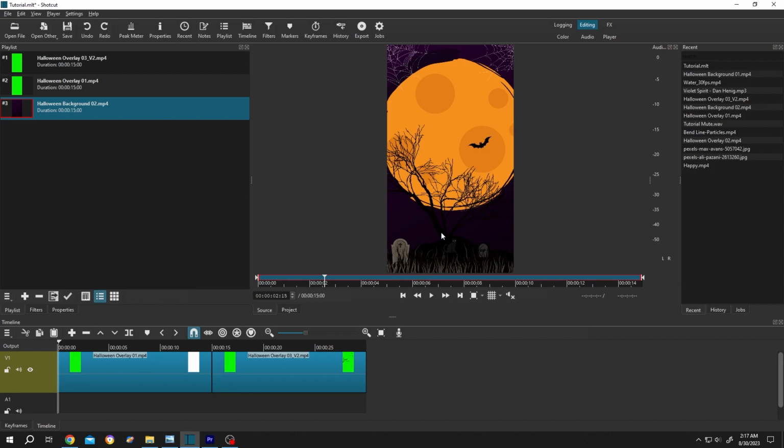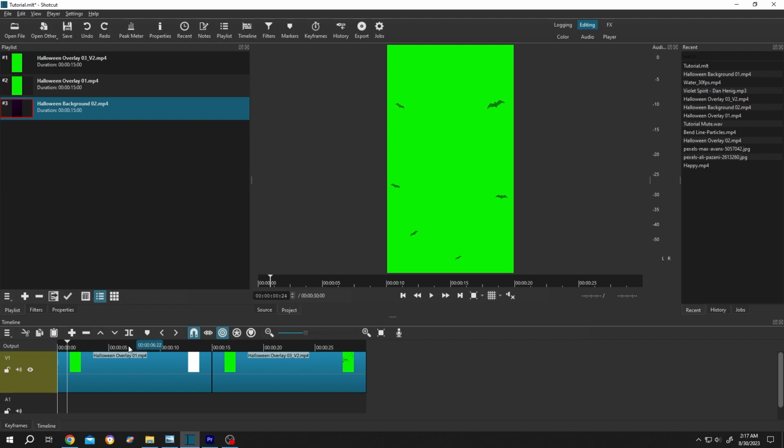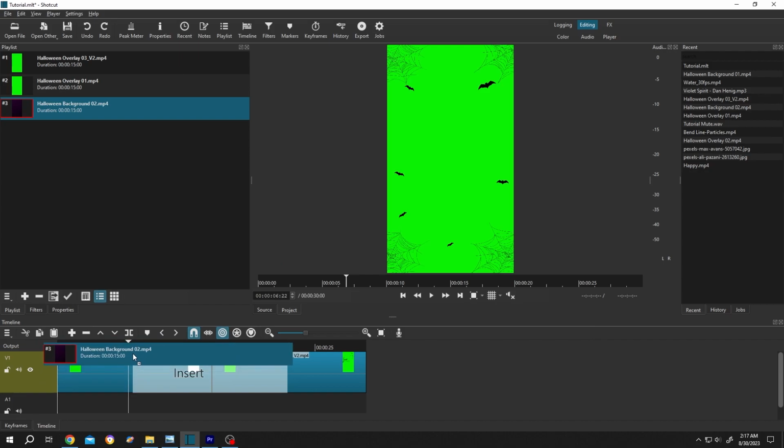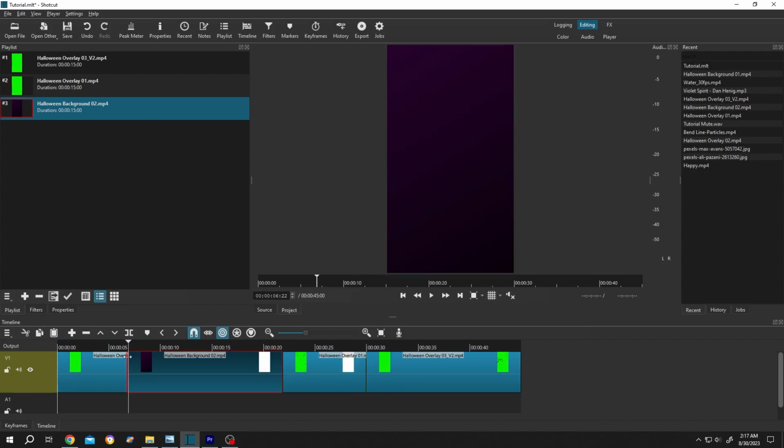For that, we need to enable the ripple. To enable ripple, click on this icon. Now do the same thing again. At first, move the playhead where you want to insert the file, suppose around here, then left click, drag and drop. See, now it's saying insert and it's positioned properly.